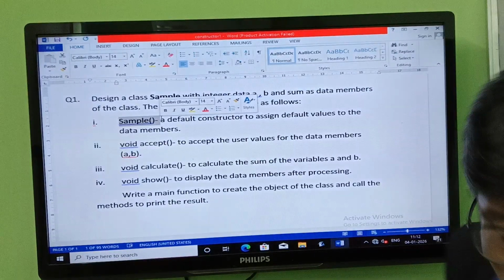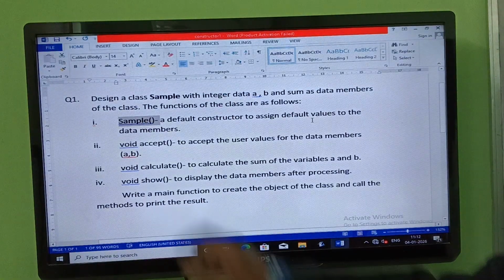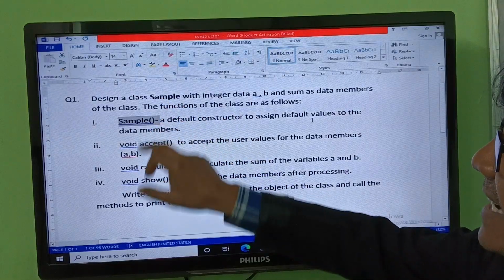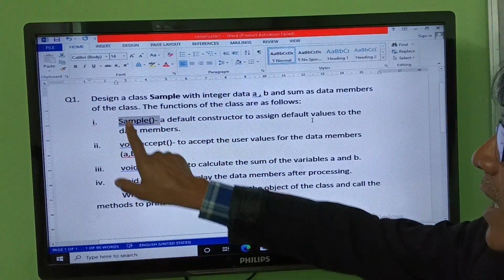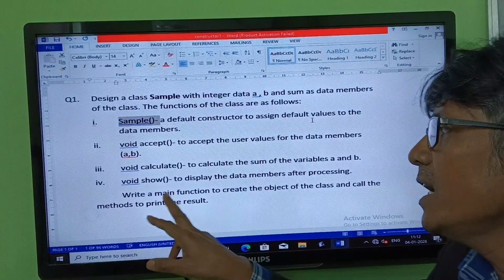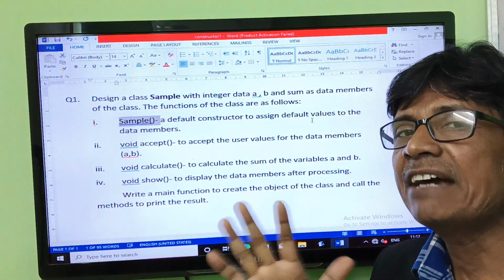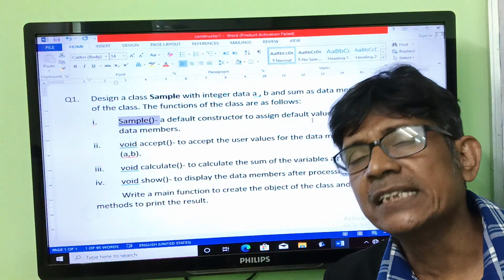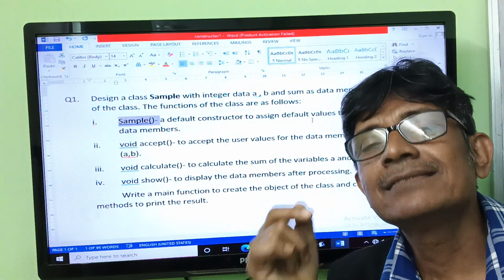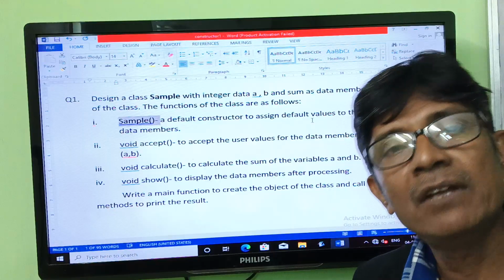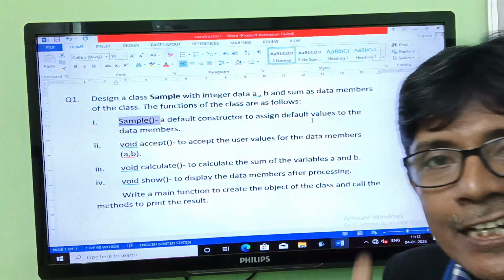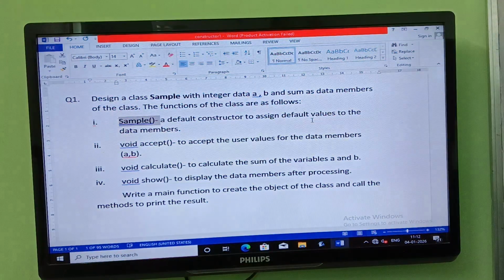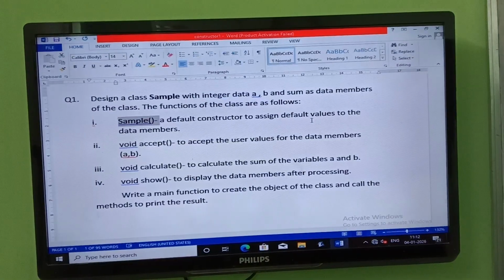So you see, what is the question given actually? Sample is the class name, and these are the function names: 1, 2, 3, 4 functions. If you take main, total 5 functions will be there. So this is the question. Very simple problem I have taken. Two numbers we will take, then we will process, then we will make a sum, then we will display. Let's see on the board, then you will understand it clearly.